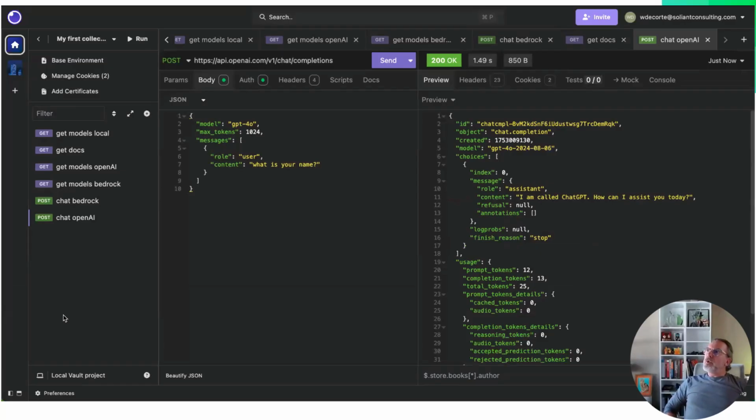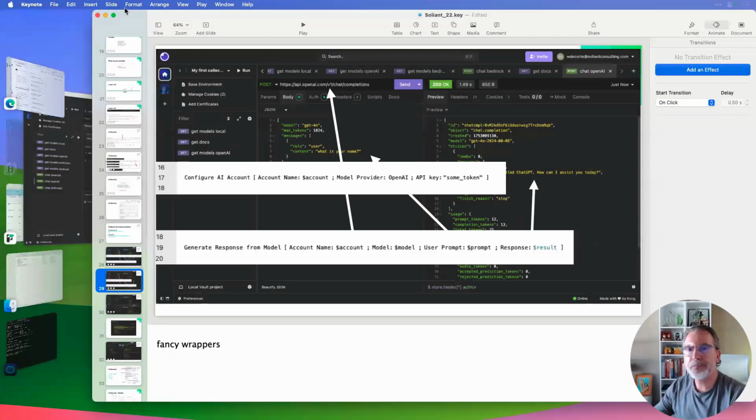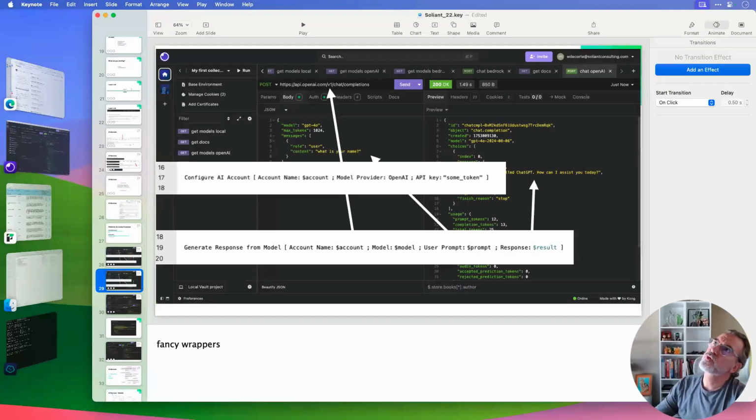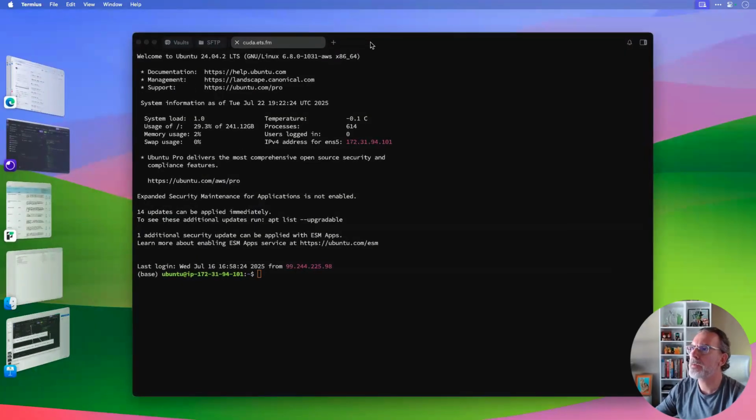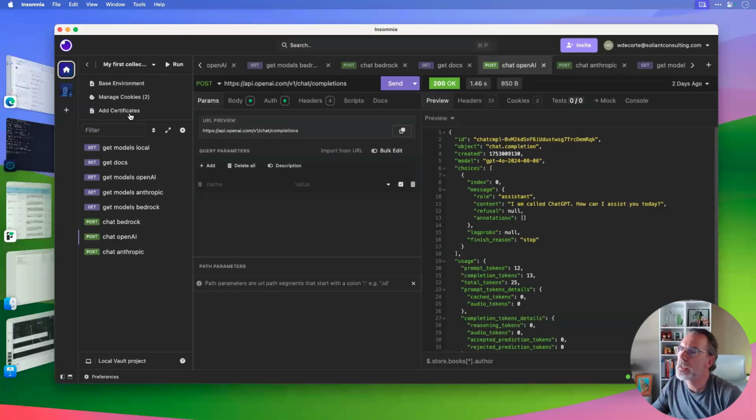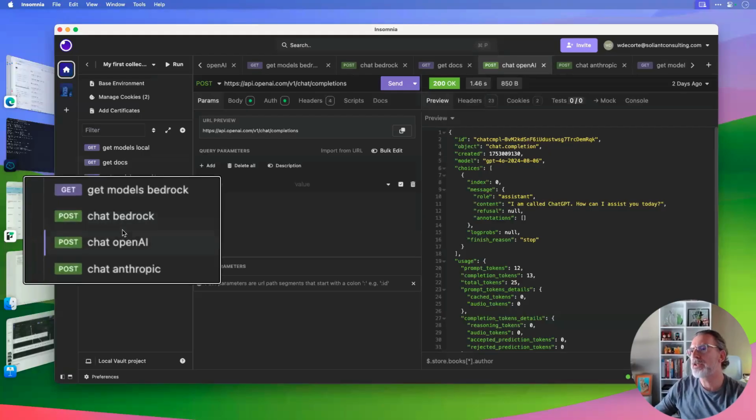I don't want to waste time looking for it, but let me do a quick example of that. No, that's not that. That's my server that I want to show in a bit. Go back to Insomnia. You can see here on the left-hand side, I have chat with Bedrock.